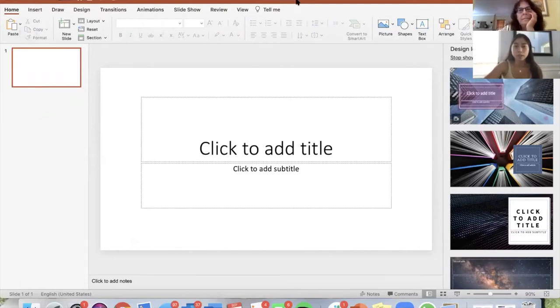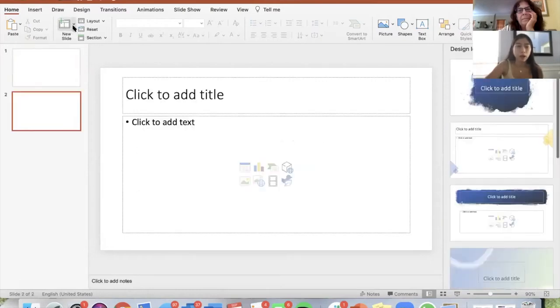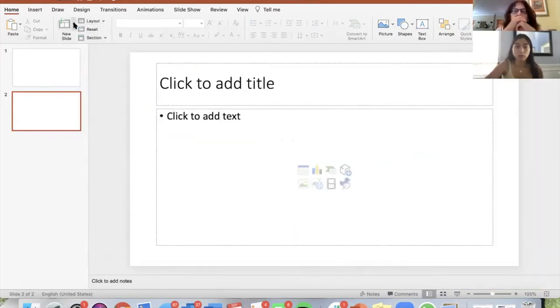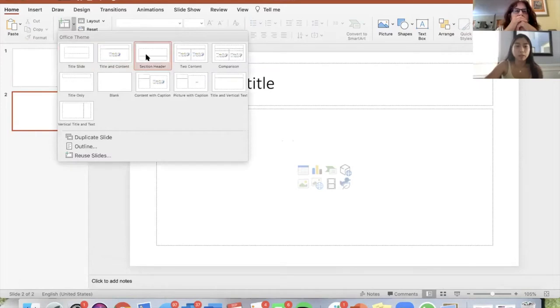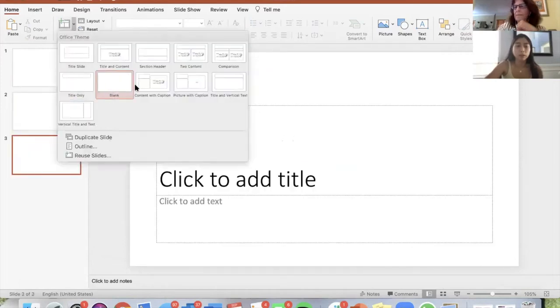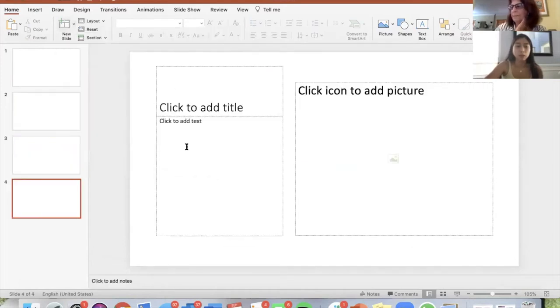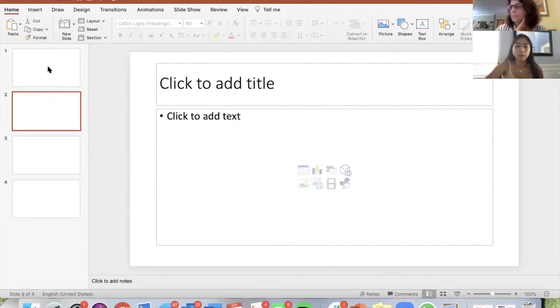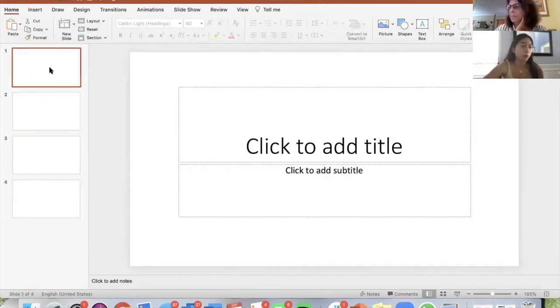The next thing is new slide, layout, reset, and section. New slide is really great. There's a drop down of new slide. It has different formattings of the slides that are typically used, so that you can quickly get the text boxes that you want, or the different layout that you wish to use in your PowerPoint.